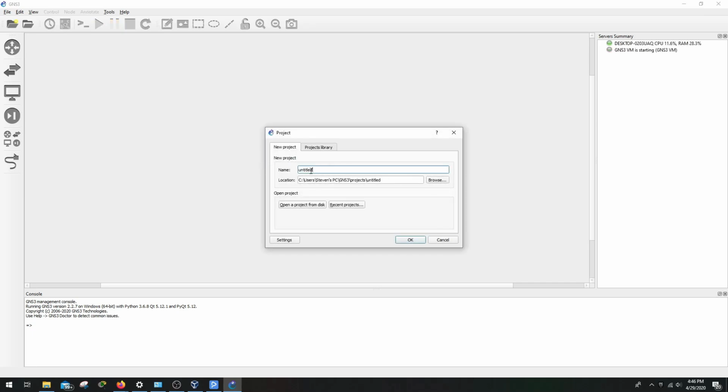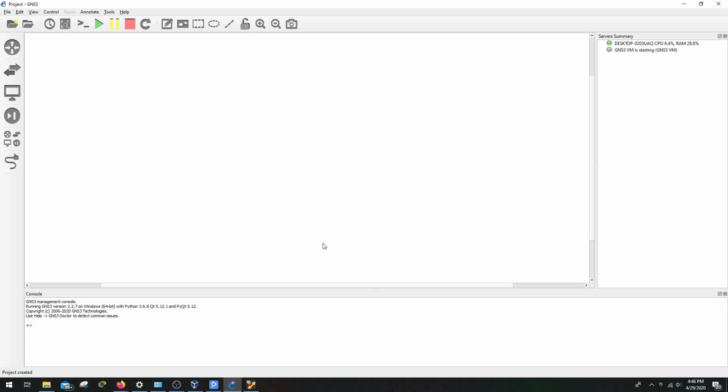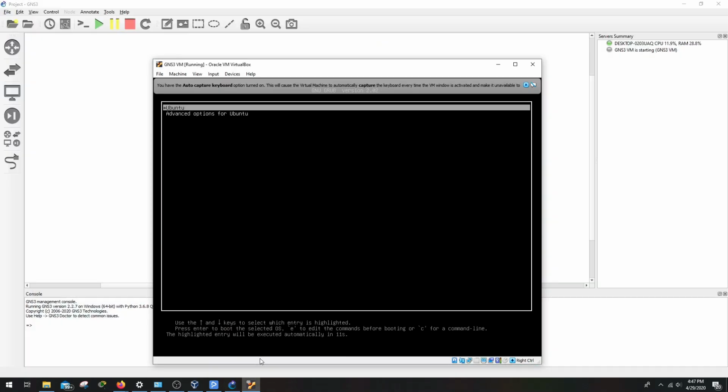So we'll go ahead, give this project a name. Project. Okay. And it'll ask you that whenever you open it up to start a new project, or you can open a new project from that panel. And the GNS3 VM is starting up, and it'll just take a few seconds for the VM to actually boot up. Here it is.